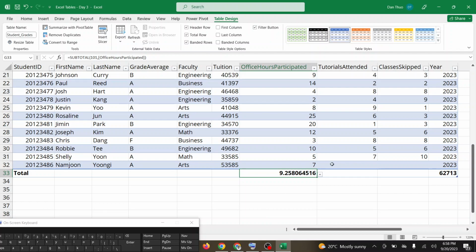So we can proceed. When I click on our results here and on our formula bar, we can see the type of formula that has been used to calculate our average, and that is the subtotal. Has everybody been able to see that? So there is a code here. Don't worry about it. That's 1-1. If you want to know more about it, you can Google it. And you can see we are referencing our office hours participated column from our formula bar here. So if that is clear, we can continue.